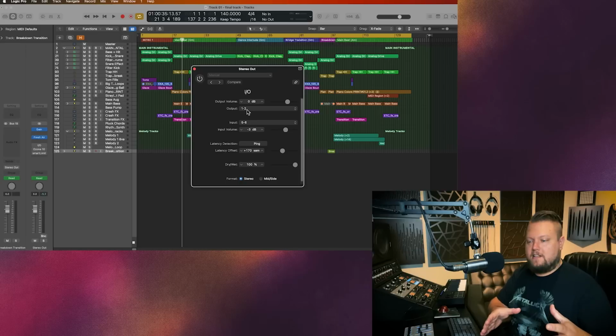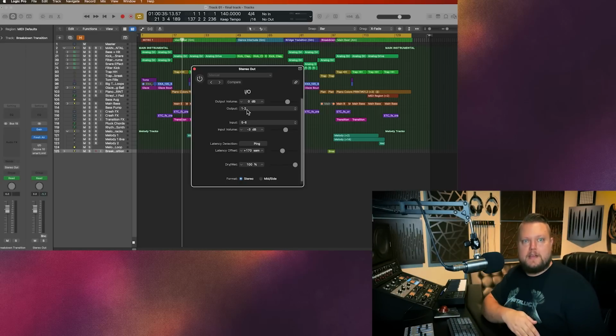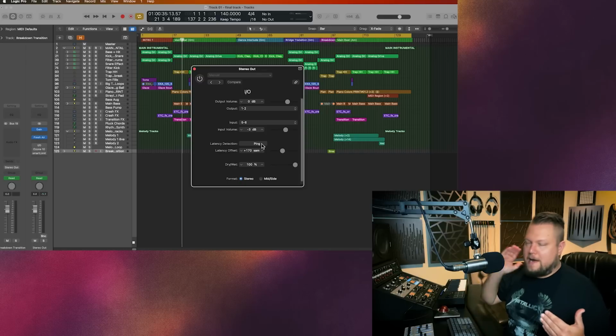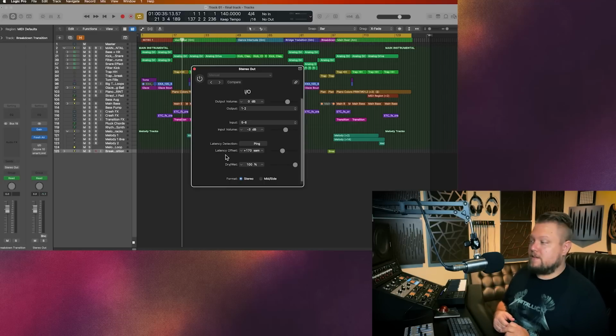It'll send signal out of the interface into the hardware. Then you route the hardware back to the appropriate input. So in this case, it's input 5 and 6. And then you click the ping button here. Basically, it shoots a little pop through the signal chain and detects the latency and compensates for that latency. And then you use your hardware just like you would a plugin. It's just external rather than internal. That's how it works. But yeah, I'll definitely do a deep dive on that at some point in the future.